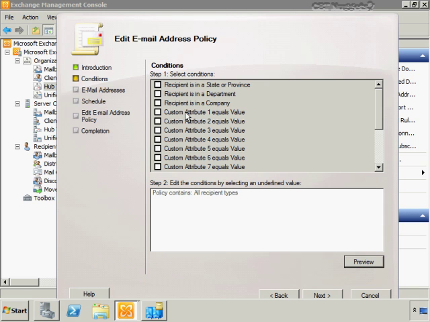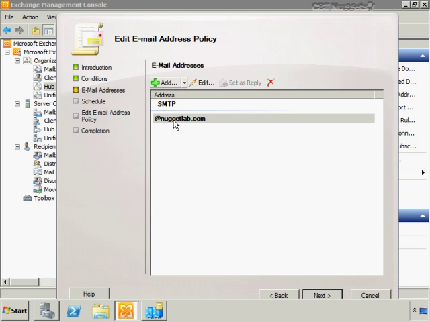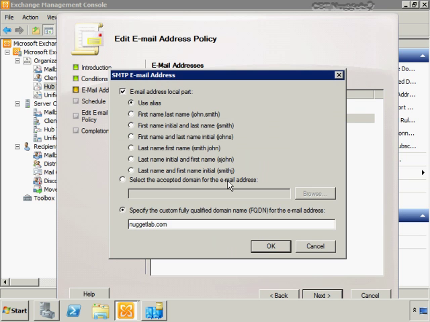Okay, if they have attribute Y in value Y, then build their email address in a different way. Here you can see the default policy says essentially for everyone, for all of the recipient types, go ahead and apply to them the email address at nuggetlab.com. Now I could go through here and add an additional email address if I wanted, by clicking the add button. I could say, okay, let me go ahead and create that email address, first name, last name at nuggetlab.com, right?